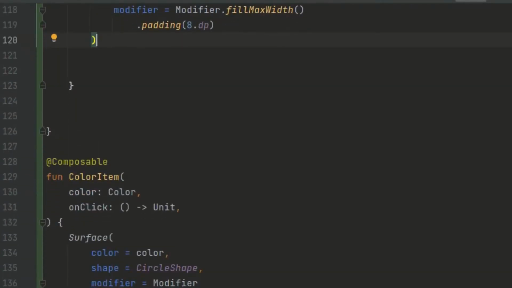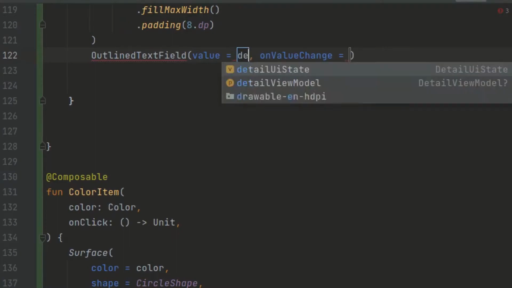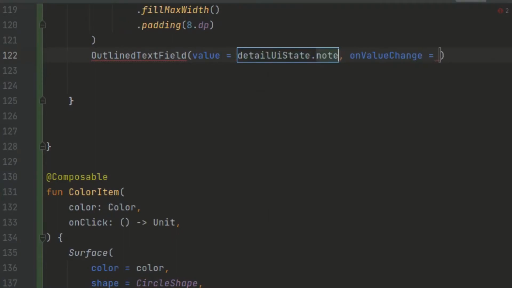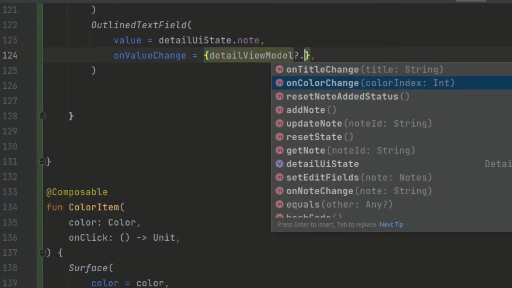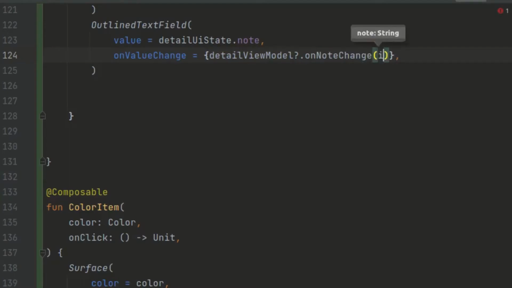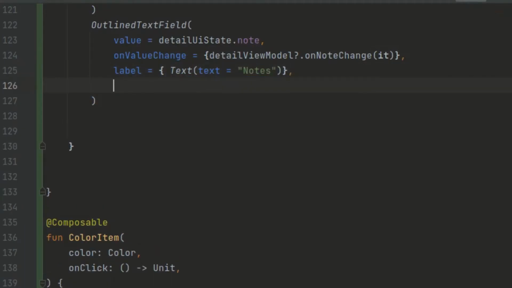Okay, so now let's create here our note edit text field. So we can just create here our outline text field. And here now we can use again our detail UI state. And here basically we want to use note. Okay, so here we can just call our detail view model. And we want to call the on note change, and basically we can just pass in here it. And also here we can provide the label. And here basically you can just pass in a modifier.